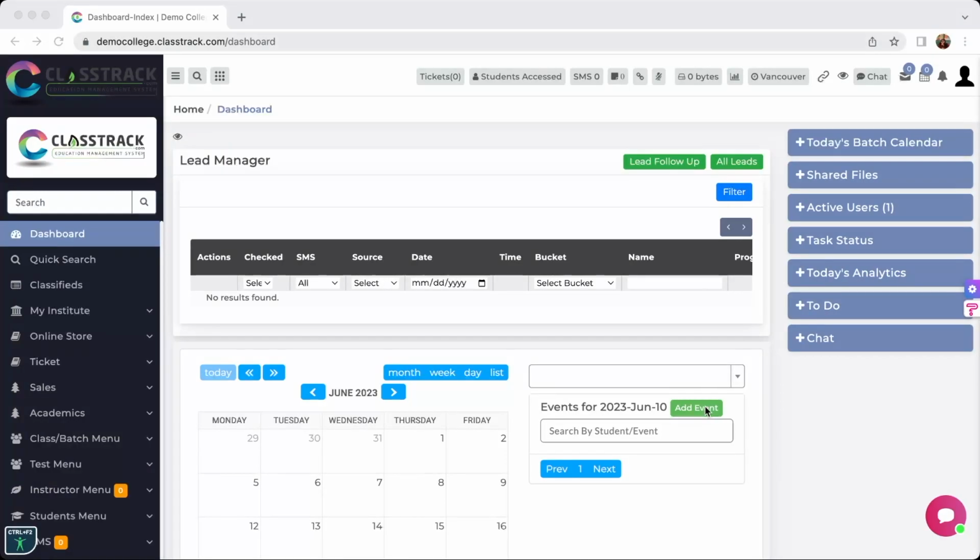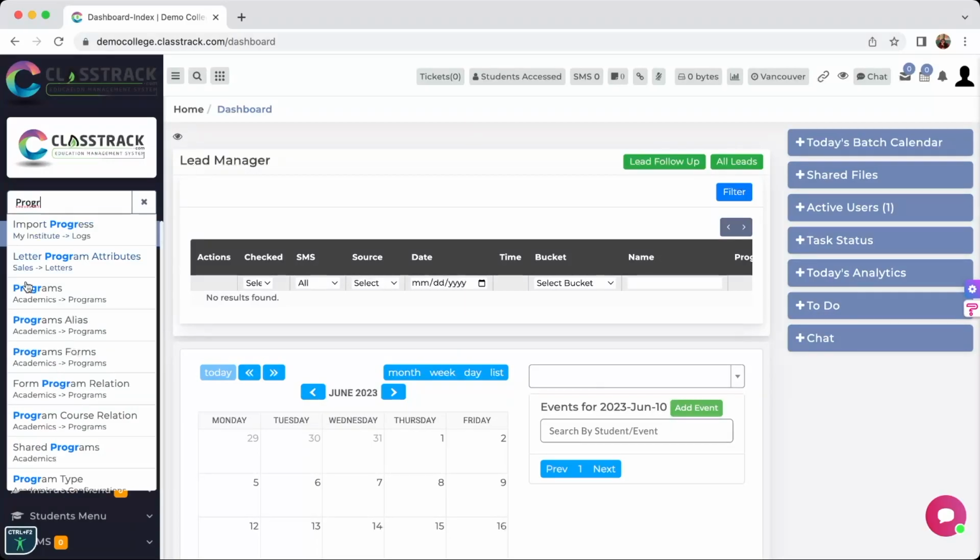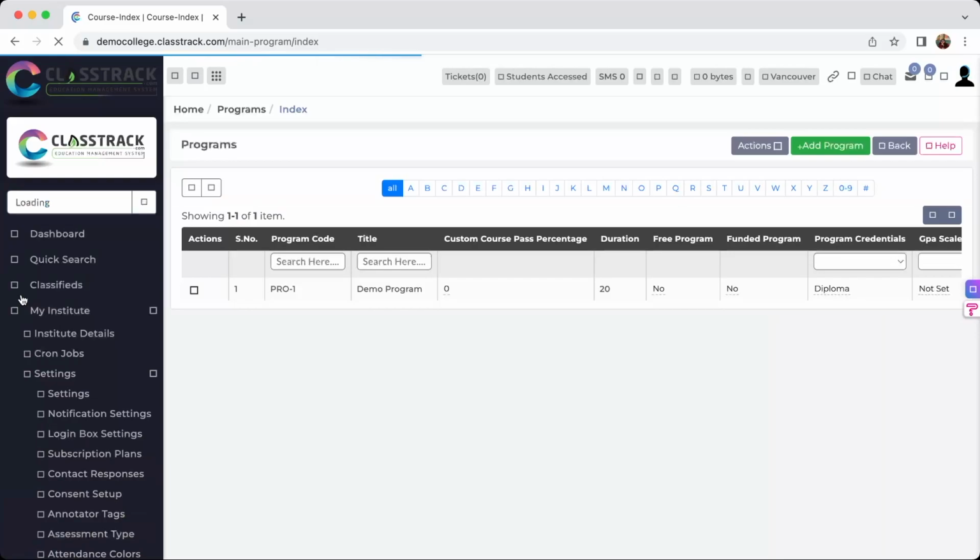Search programs. On the dashboard, look for a search bar or a section for programs. You can use this feature to find any existing programs. Add a program. If you're creating a new program, locate and click on the Add Program button.